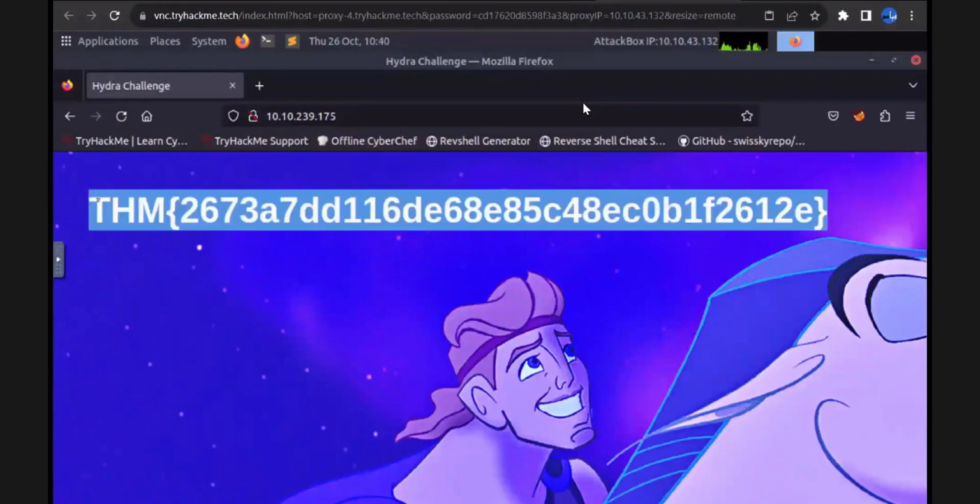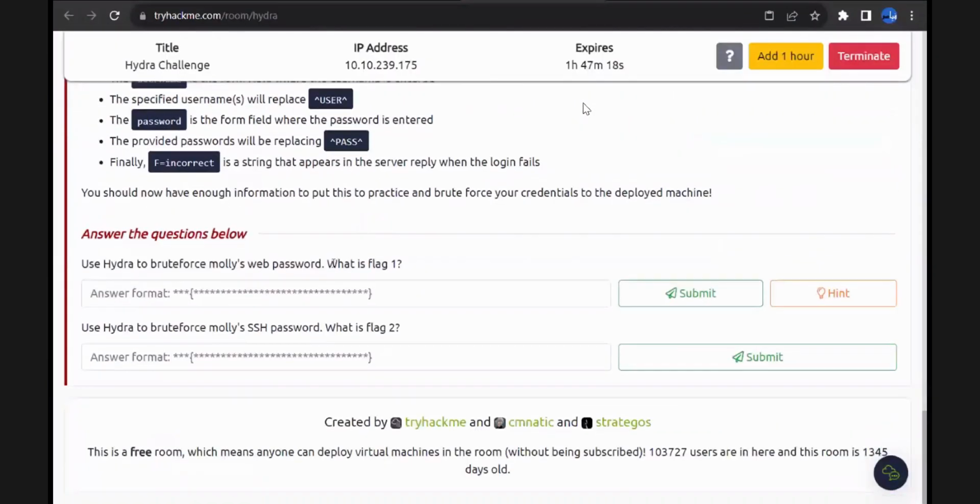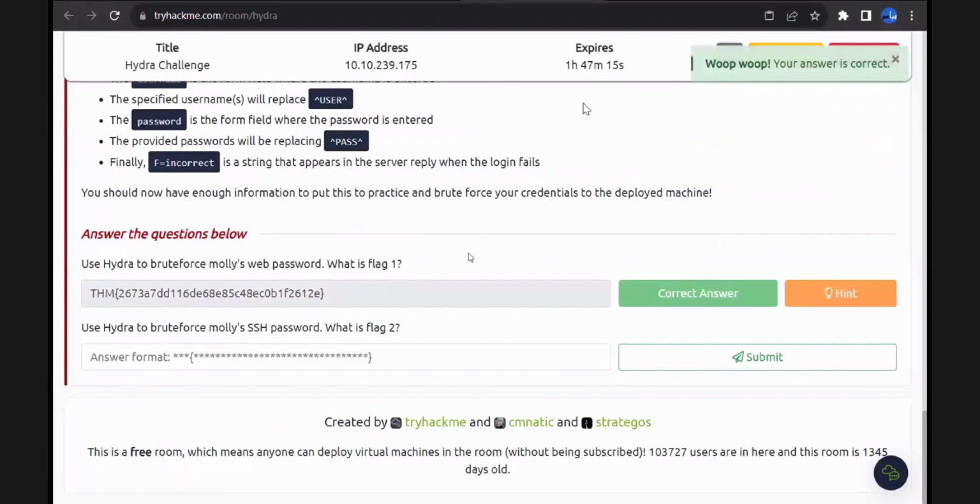So let's copy it. And let's paste it here. And that's it. We captured the flag.